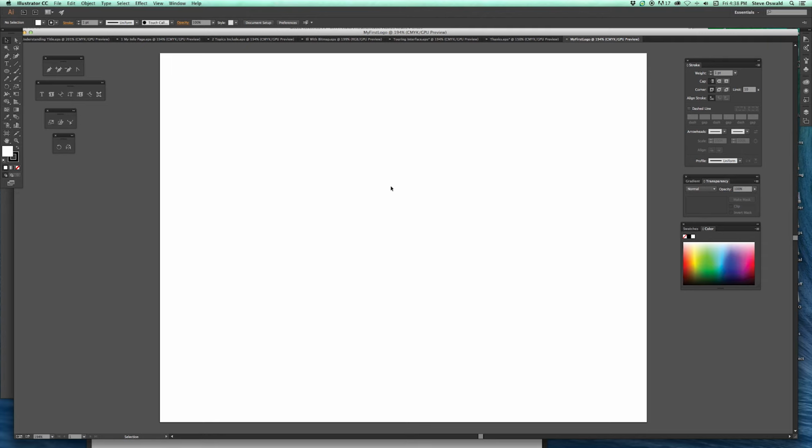Let's walk through various navigational techniques that I use inside of Illustrator, including some keyboard shortcuts that will help you pan and zoom around the document like a pro. The basic navigation controls inside Illustrator can be found inside the Tools panel over here on the left.